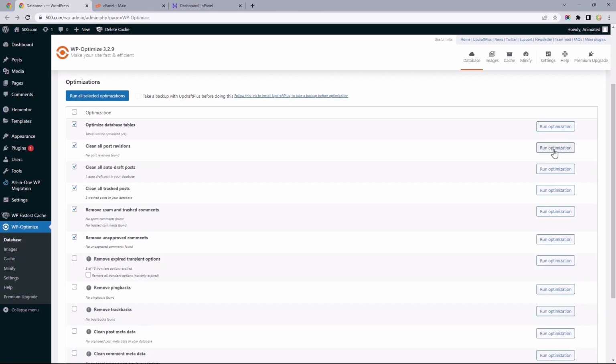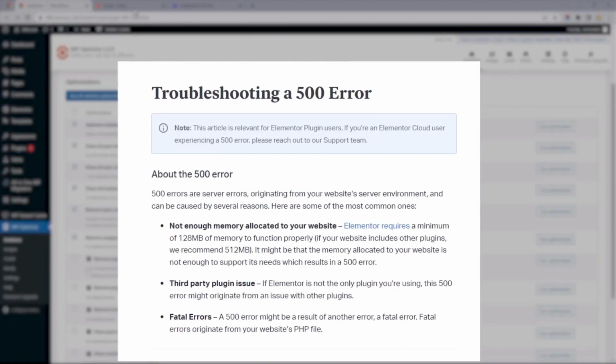Alright, either the error has been resolved or that didn't work for you. You want to take the next step nonetheless, which is increasing the memory allocated to your website, since Elementor typically requires a minimum of 128 megabytes to function properly.